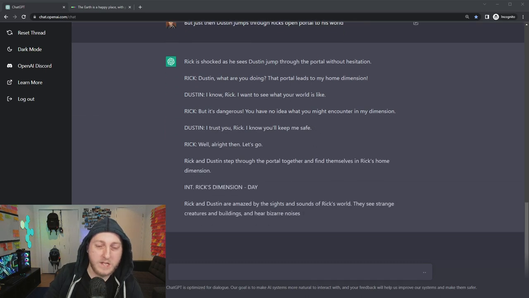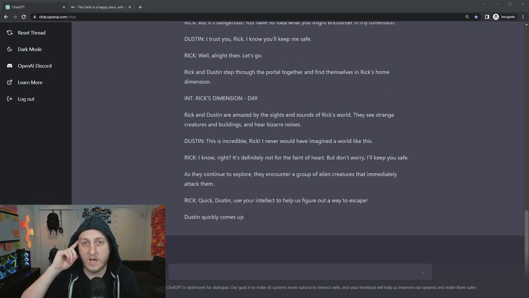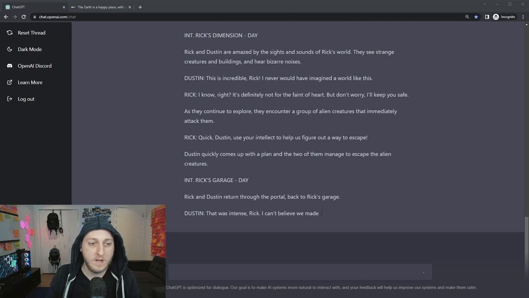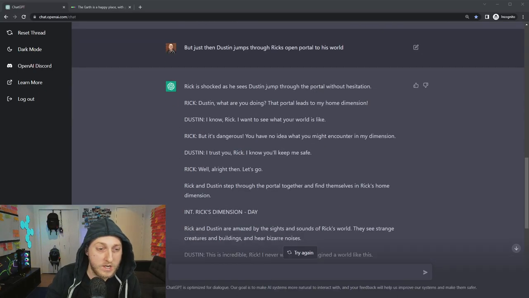The portal leads. It's cool, too, because once you tell it to write scripts about things you know, I can read it in that character's voice. And often they do parts of the story that match. So here we're in dimension. We're in Rick's dimension.